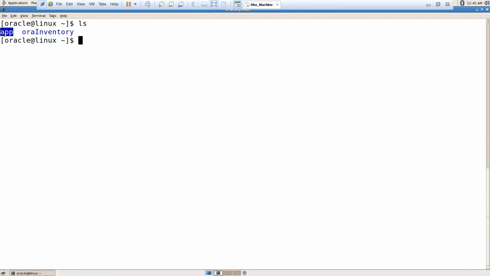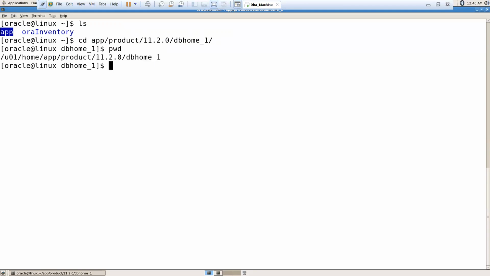Now go into the cd app directory. Under app, there is a product directory. Under product, there is a 11.2.0 directory. Under that, we have db_home_1. This is the path we gave at the time of Oracle software installation as the Oracle home. So this is called the Oracle home.